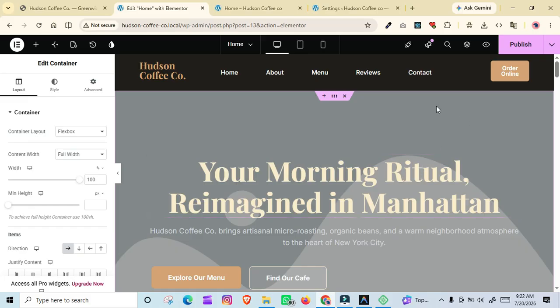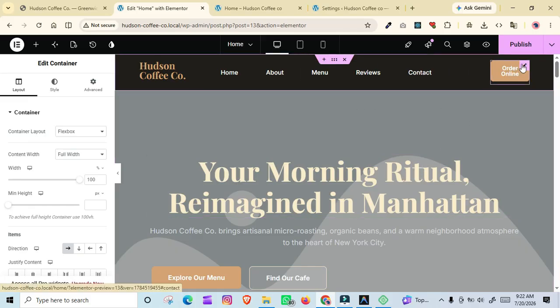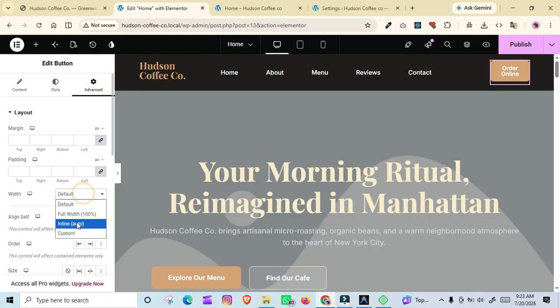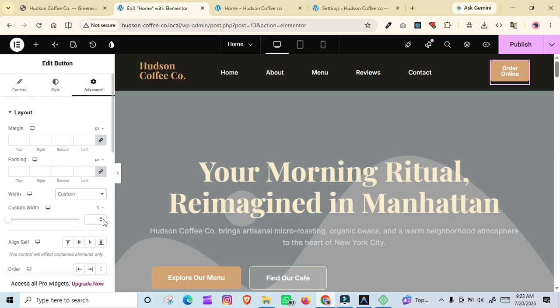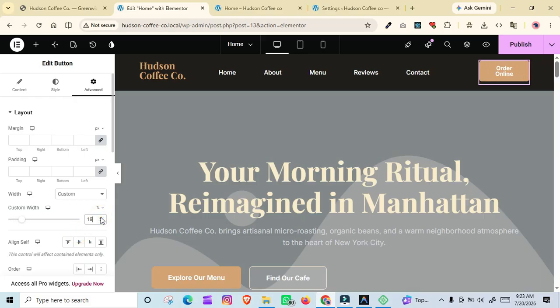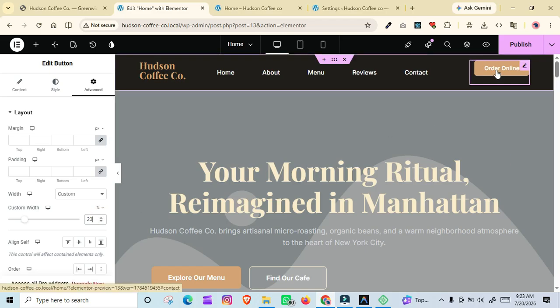So first things first, let's start with the header section of this website. Hover over the Order Online button and click on this pencil icon. Thereafter you have to click on Advanced and select the width to Custom, and select a custom width for the button so that Order and Online both come in a single line together.